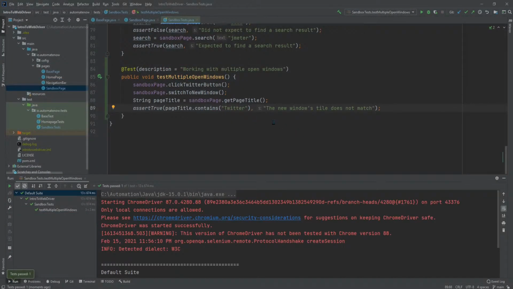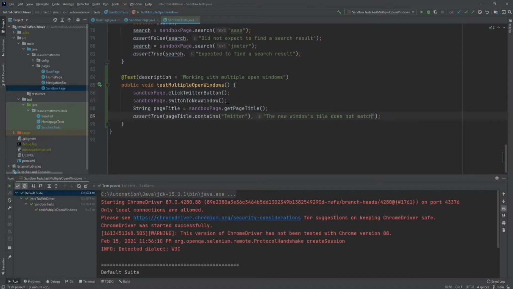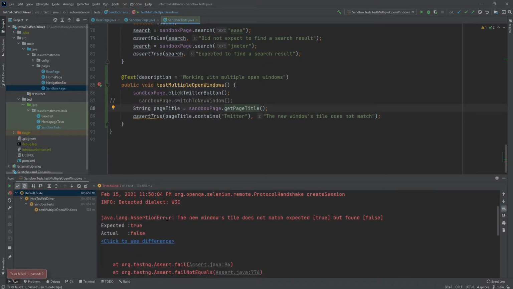And we said that the new window opened and its title was verified. The test passed. Now let's see what happens when we do not switch to the new window and run this test. I'm going to go ahead and comment this out and run the test again. And notice that this time the test failed and we have an assertion error. It says the new window title does not match.